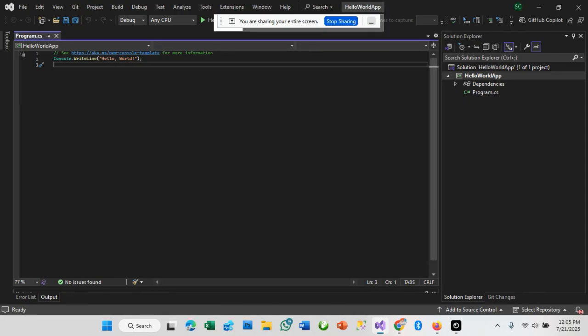Or make sure you download .NET 9.0, very important. Okay, so this prints the text hello world in the console window. So let's try to run our app. So we're starting to run our app.